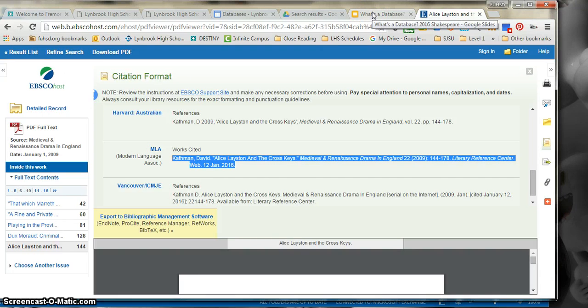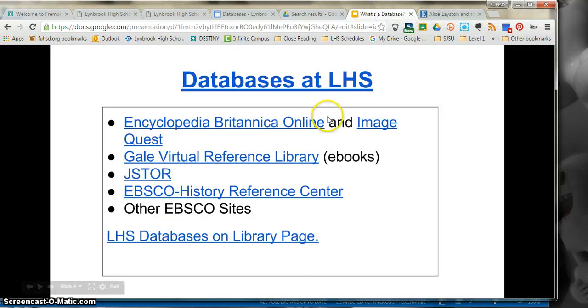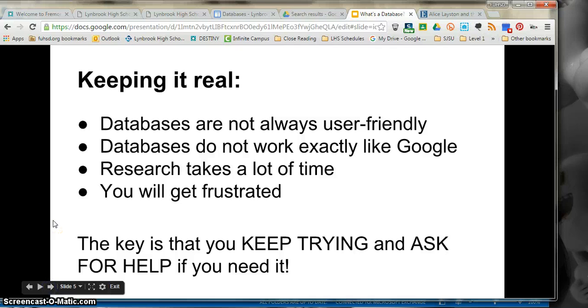I'm going to head back to the slideshow and talk to you now about keeping it real, because databases are not always user-friendly. Databases do not work exactly like Google. Research takes a lot of time, but hey, research takes a lot of time if you're just on the open web as well. You will get frustrated, that's okay. The key is that you keep trying. Ask for help if you need it.